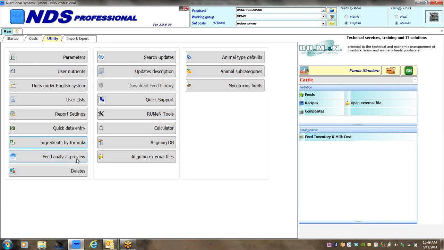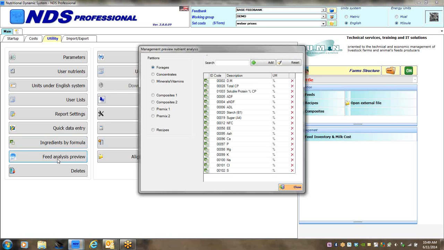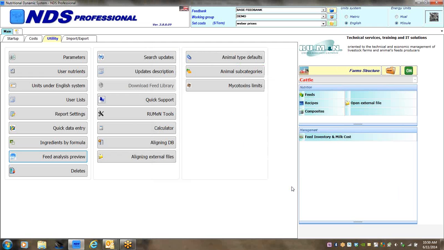This feed analysis preview, when a feed pops up in a bubble, as you'll see when you work with the program, you can actually go back and change that around for how you would like that feed analysis to look. So when I'm looking at forages, concentrates, or a recipe, I can make it look like anything that I'm used to seeing. Again, that's probably an advanced feature. What I would like to do is go quickly to just looking at these three functions right here.